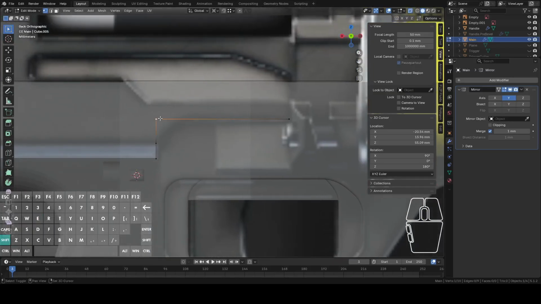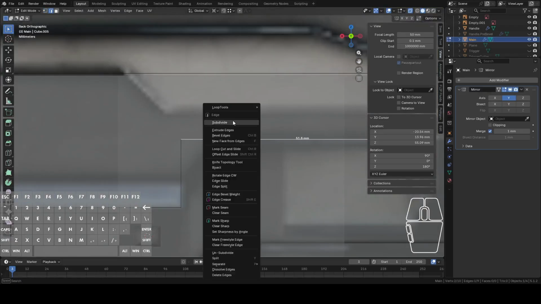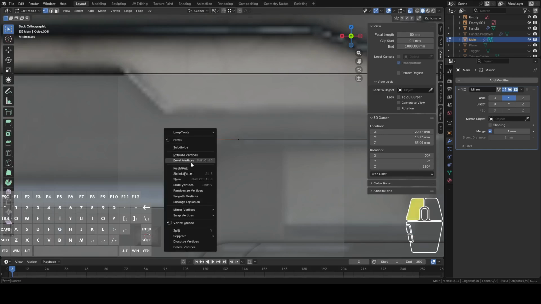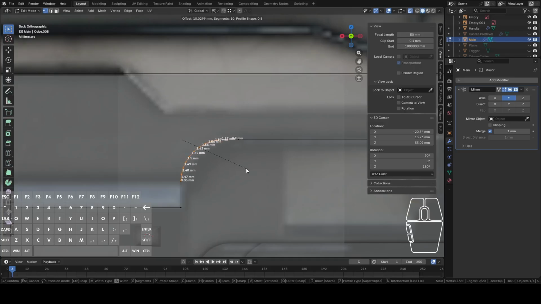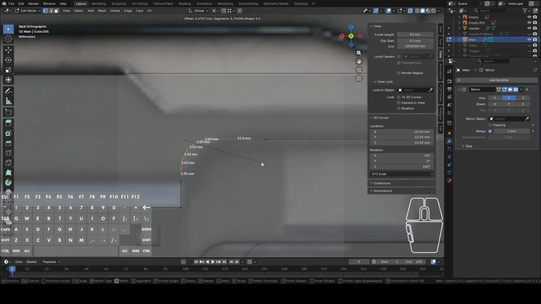And with that, we can bevel this, subdivide it here, and then put that point around here-ish, and then we can bevel this vertex to be about that curvature. I feel like we should pull it out a bit. Try that again.